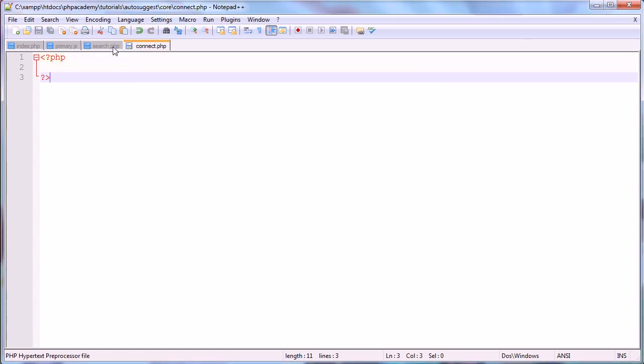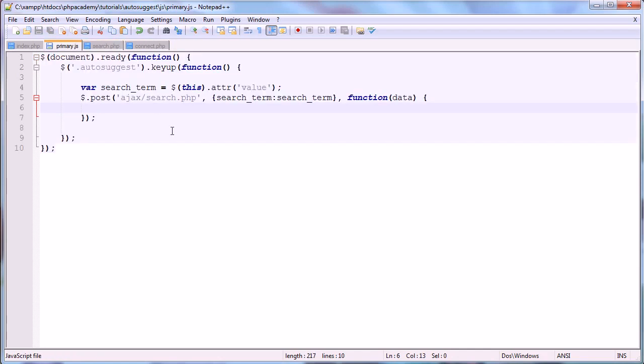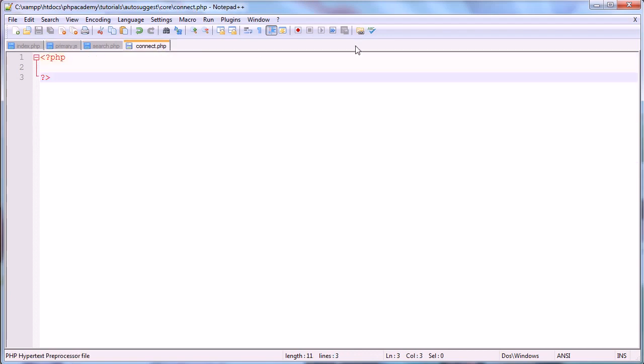So we'll leave them as they are for just a moment, and let's carry on with discussing what we do here. The first stage that we've already done is assign a key up handler to this auto suggest field. The second stage is to place the contents of that inside of this variable search term. The third is to perform a post Ajax request to search.php. So let's go ahead and start to connect to our database.